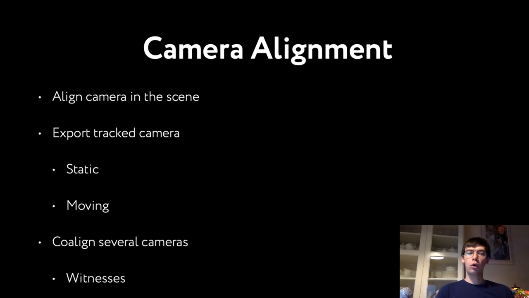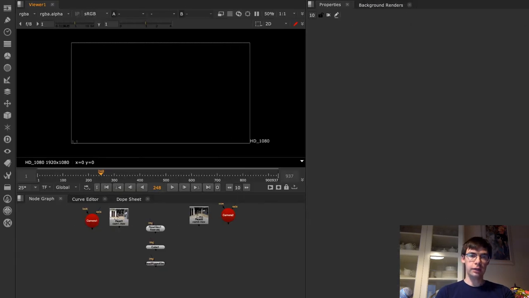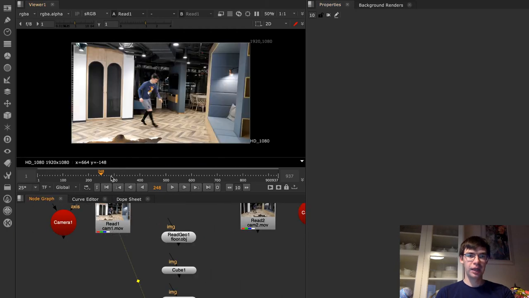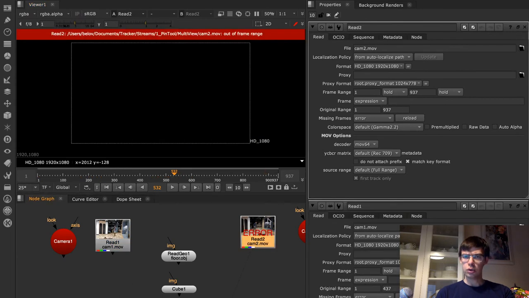One more example, co-aligning several cameras together. So let's say you have a multi-view pipeline and you have several cameras like this. So here it's me and I have two cameras. We will use this footage at some point when we talk about tracking deformable objects. What's going on here? Camera 2, where are you?